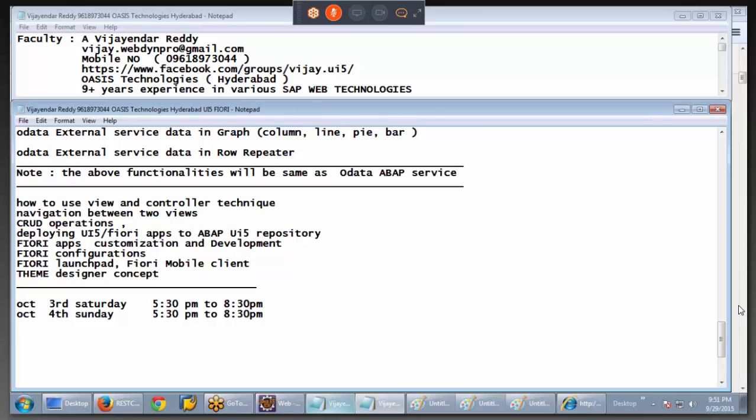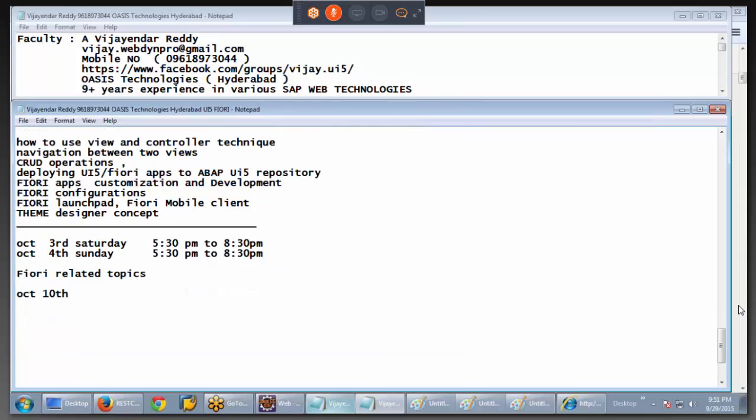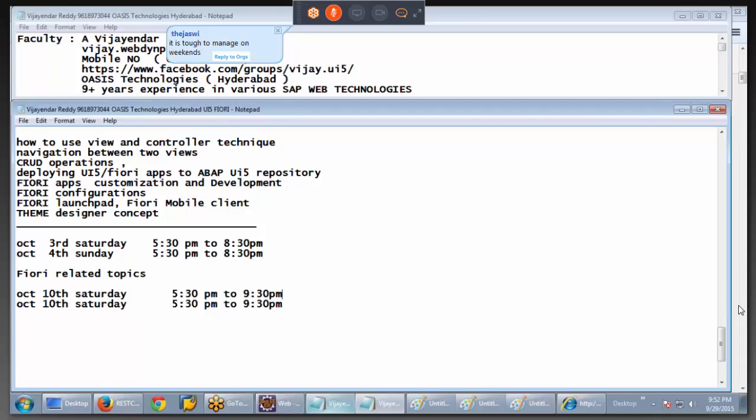And then three Fiori related topics we are going to discuss on October 10th, that is again on Saturday. And then the timings will be the same, but it will take up to 9:30 when we are going for Fiori. And similarly, we will be having class on October 11th, and that will be on Sunday.